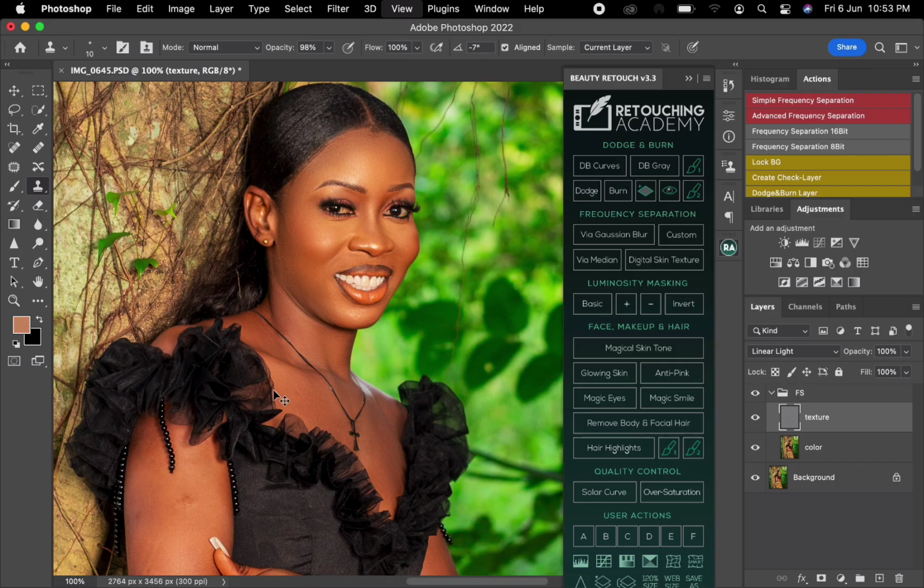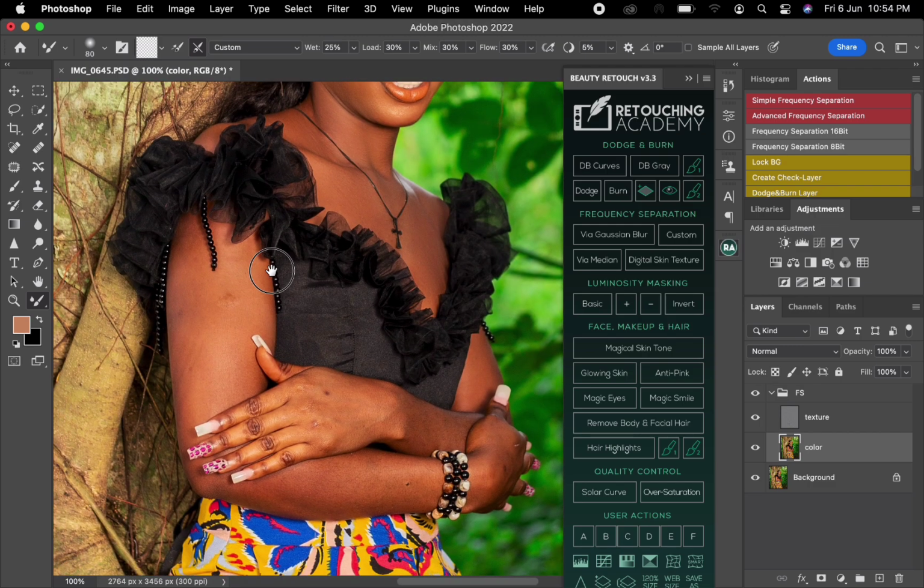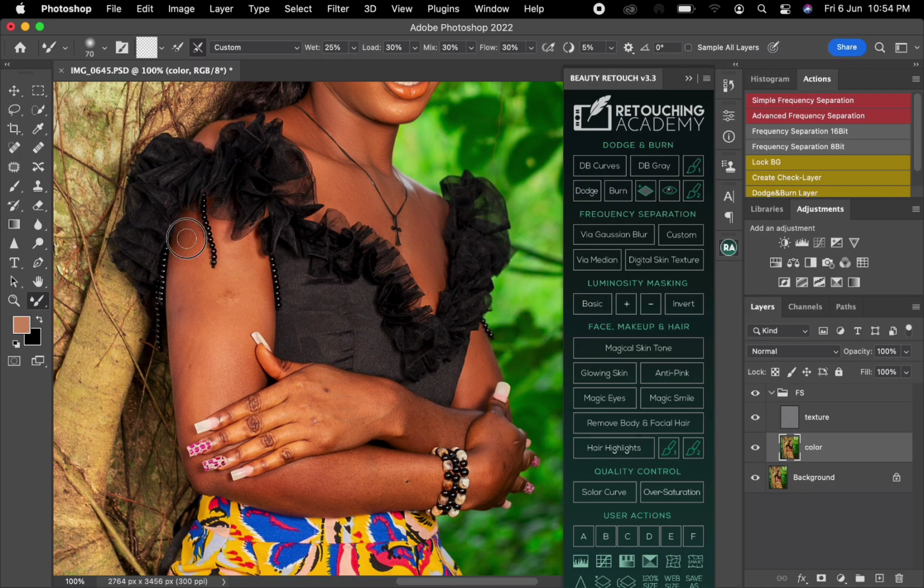So once I'm done with that, I'll zoom out again. And after zooming out, I'll come to the color layer, then I'll pick the mixer brush and I'll continue the brushing. So I'll just take this. You can now see it's looking smooth. So once I'm done with that area, I'll come to this hand part. I'll do the same.